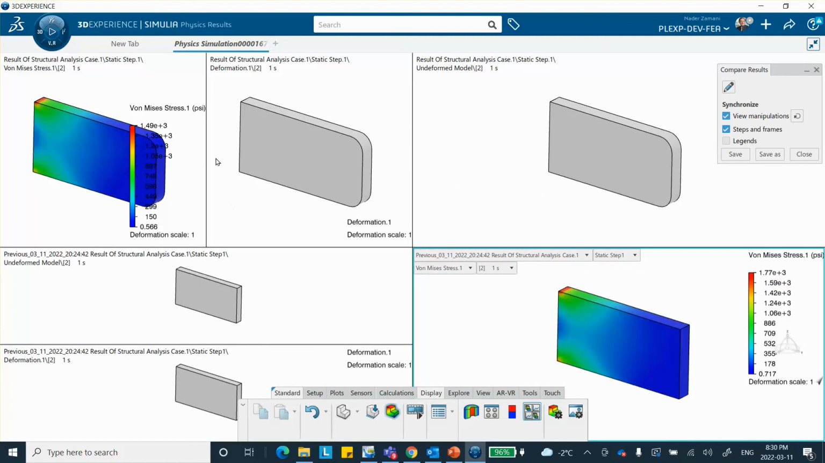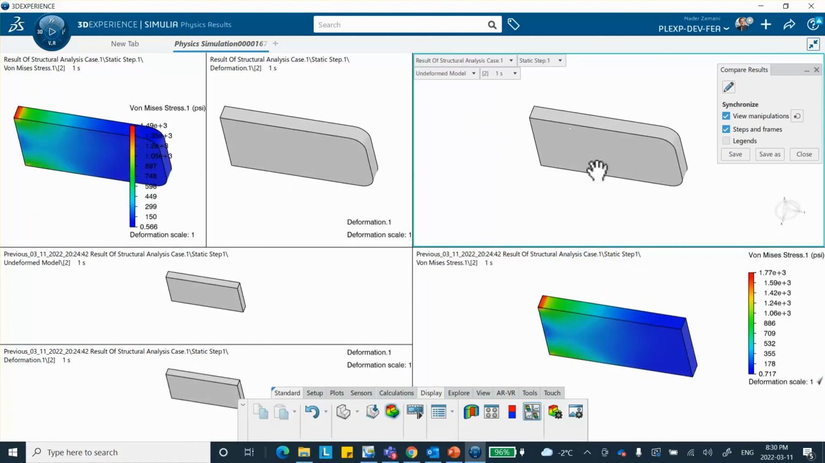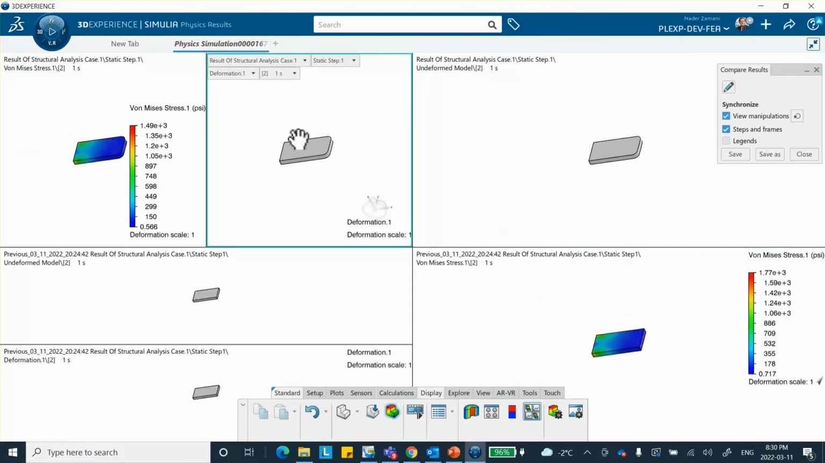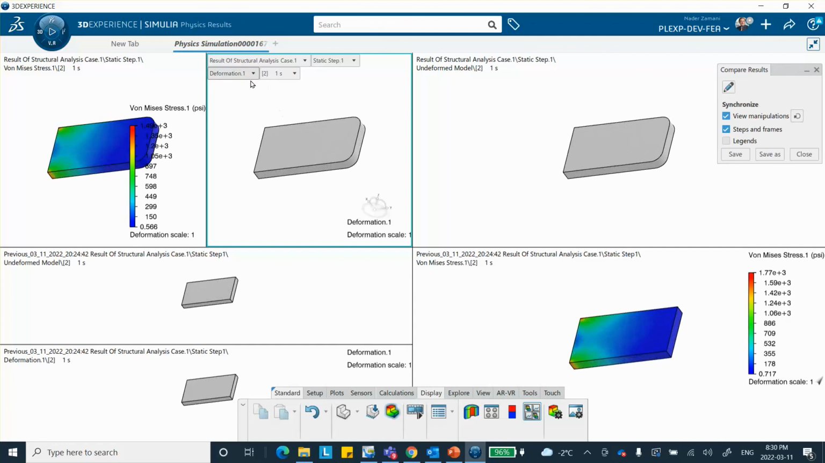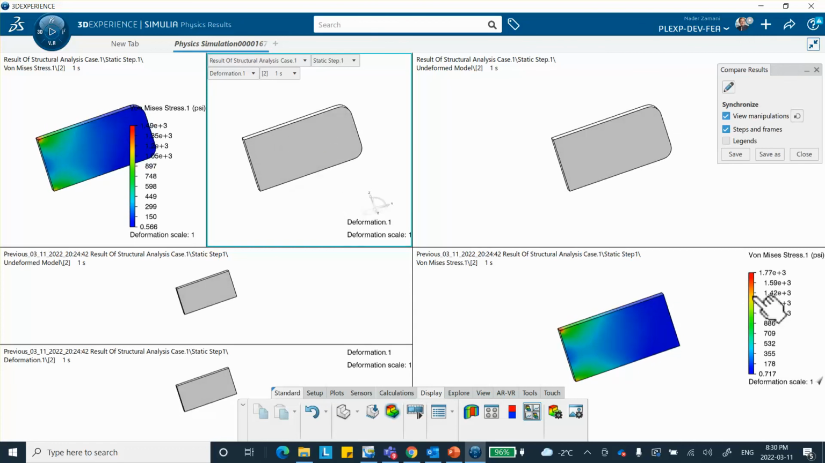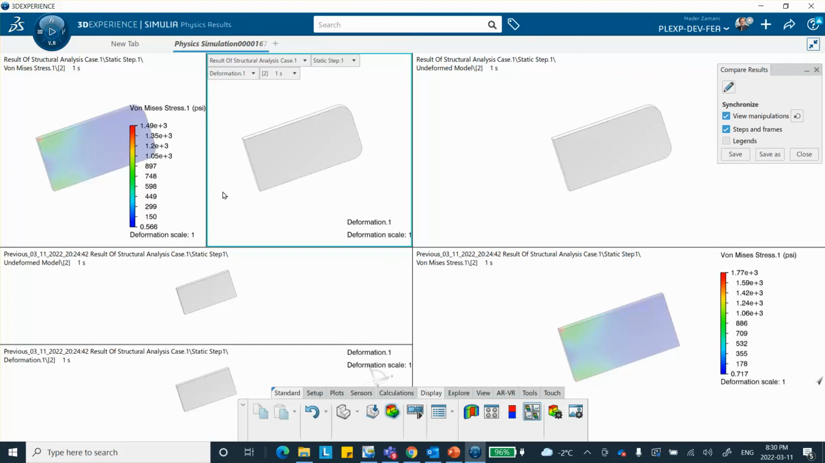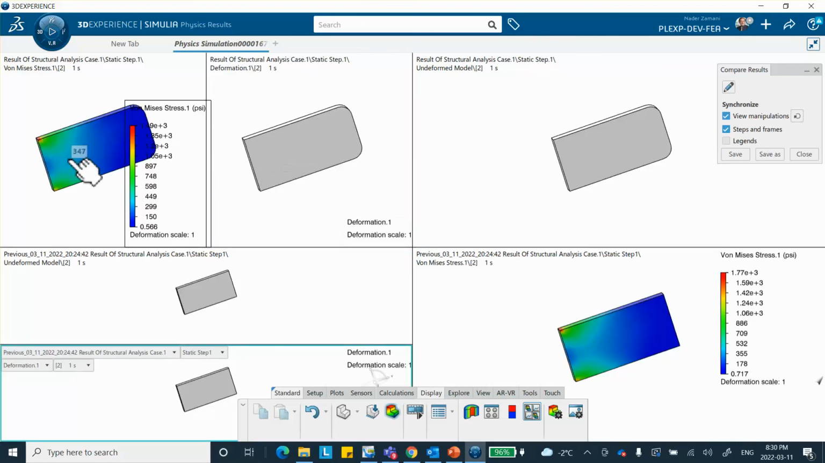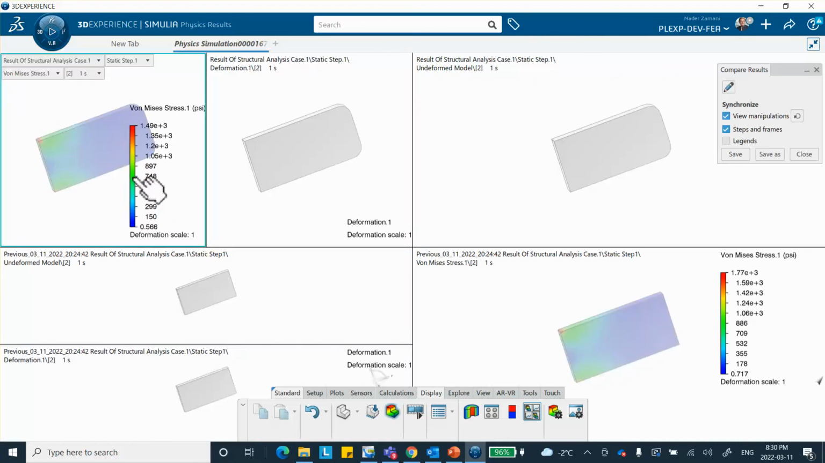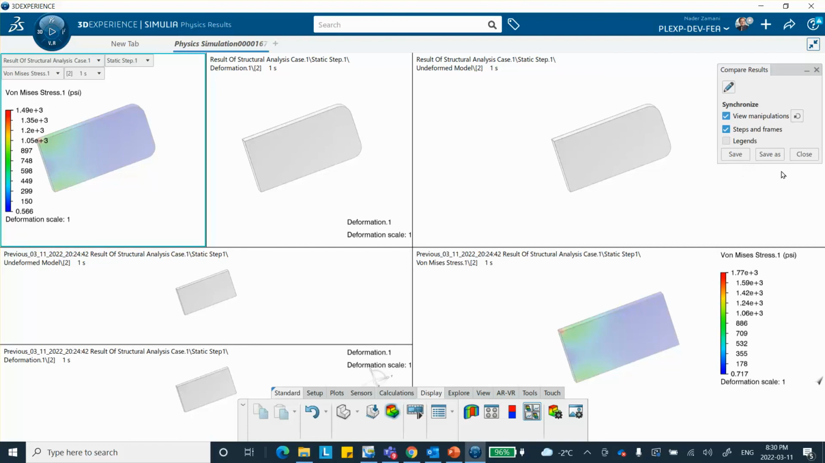You see? By the way, you can rotate these things. You can move things around, zoom in, zoom out. You can move these legends around. You select it, you move it, just like you do ordinarily in the 3D experience context. So you select this thing, move it, and save as. Call it comparison two or whatever name that you want to give it. Say okay, save, and we close this.